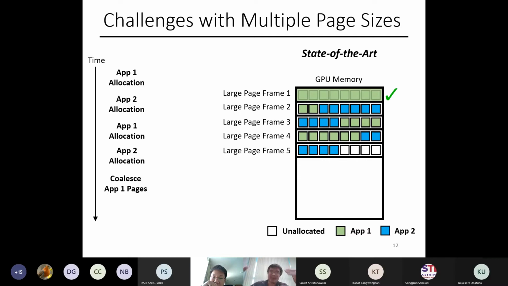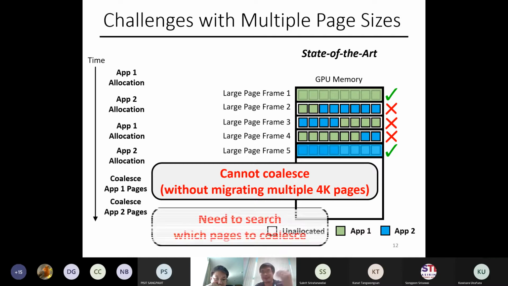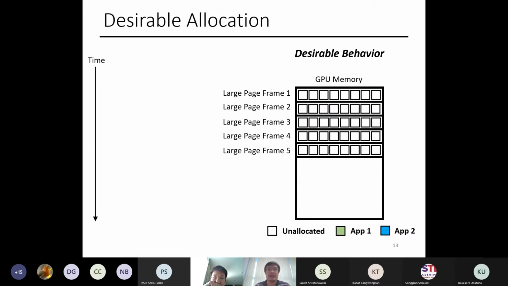So if you want to coalesce application 1 pages, you can do that on the first large page frame, obviously, right? And you can coalesce application 2 pages, but at the end, you cannot coalesce these 3 things in the middle, right? Unless you are okay with moving the data out and in, which also causes performance overhead. On top of that, this means that there's no guarantee at all. So you actually need to search the entire GPU memory to see, can I coalesce this? Can I coalesce this? Can I coalesce this? So at the end of the day, you need to search such a large range of memory to actually perform coalescing.